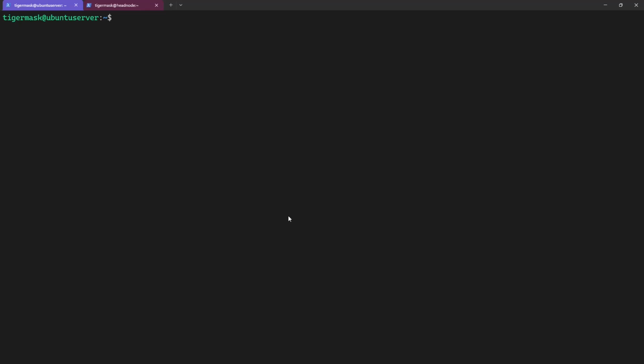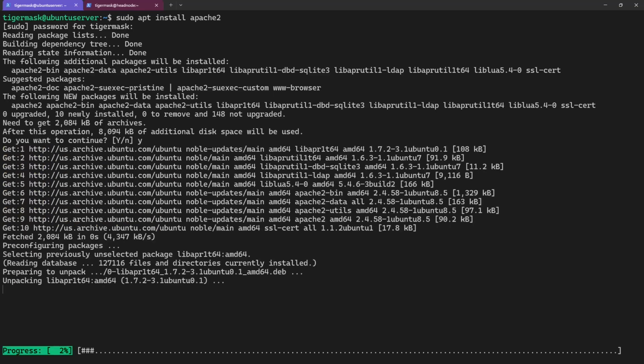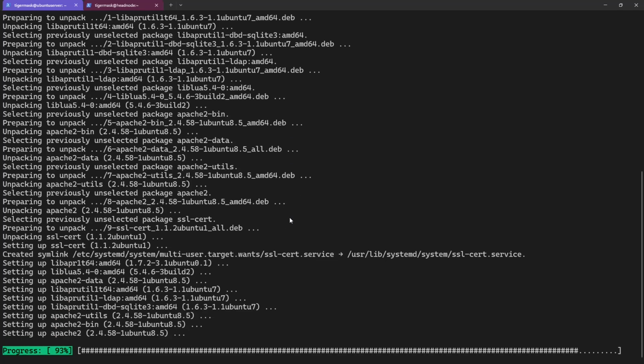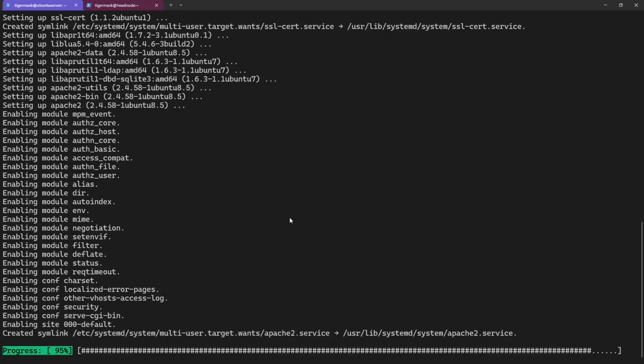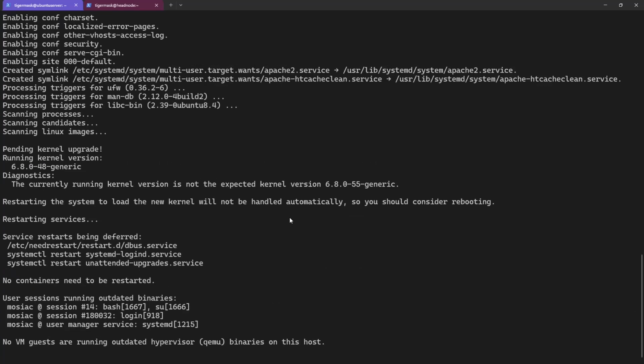If you're on Ubuntu, you just do sudo apt install apache2. And we'll put that in. And it'll say, hey, it's going to install this stuff. You hit yes. And there we go.